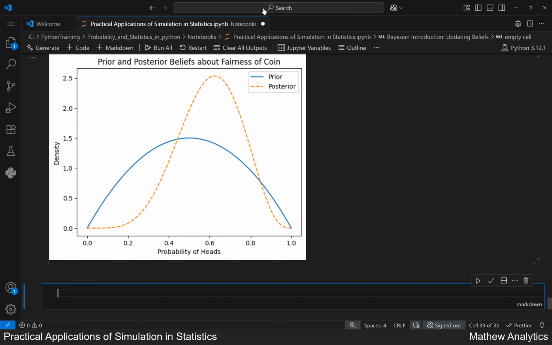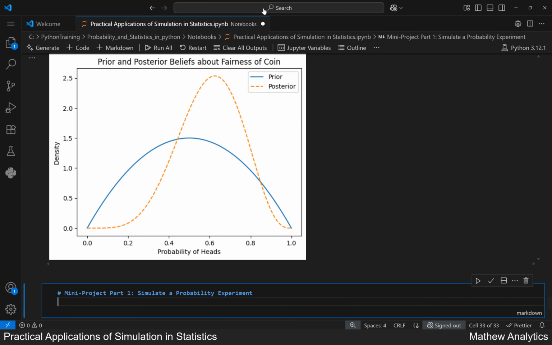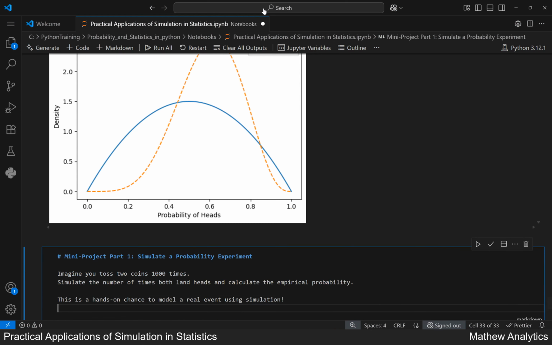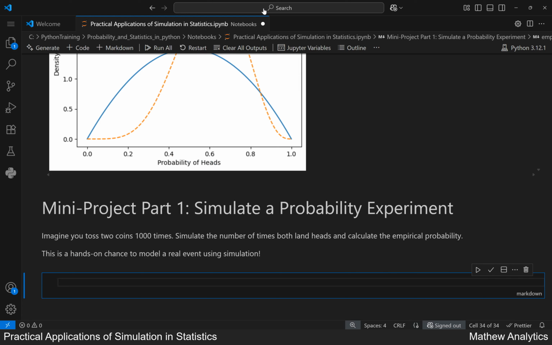Mini-project Part 1, Simulate a Probability Experiment. Imagine you toss two coins 1,000 times. Simulate the number of times both land heads and calculate the empirical probability. This is a hands-on chance to model a real event using simulation. Running the cell now. Pause, and think about what the theoretical probability should be for both coins showing heads.